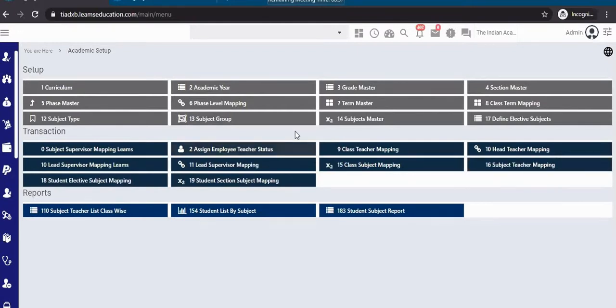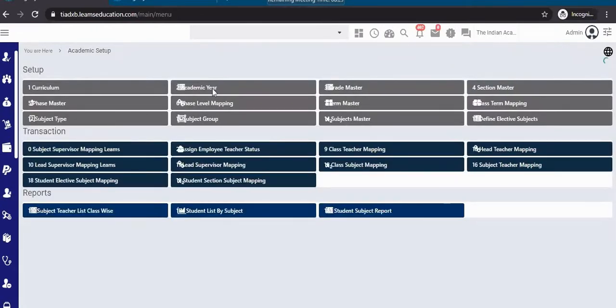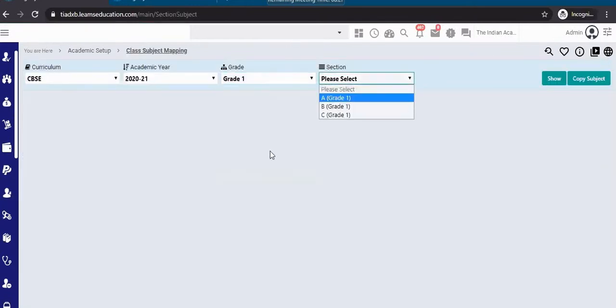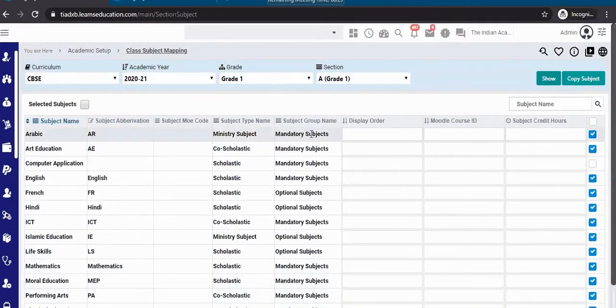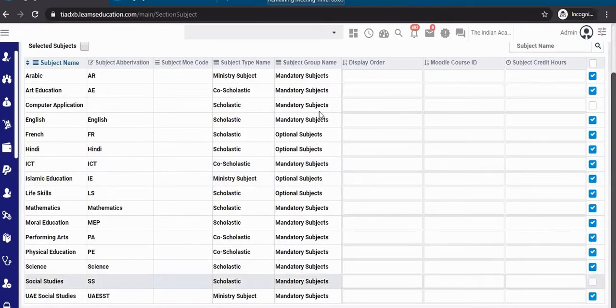Now this will be used when we map the class subject mapping. Class subject mapping means section subject. For example, grade 1A, click on show. So here also you can see this type: subject group, mandatory, optional, mandatory. So when you do this mapping, Arabic, something, section subject, select the subjects and click on update. Automatically the mandatory subject groups' subjects will get assigned to the students. So that one thing, student section subject mapping, what we were doing for all subjects, that is avoided.